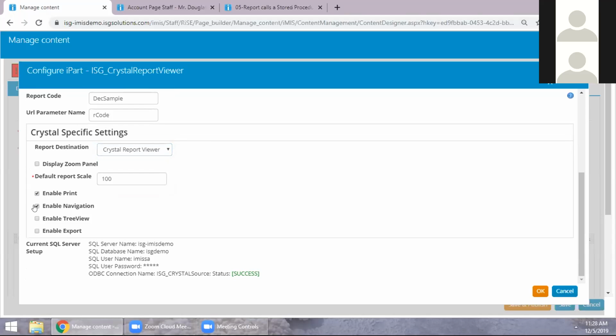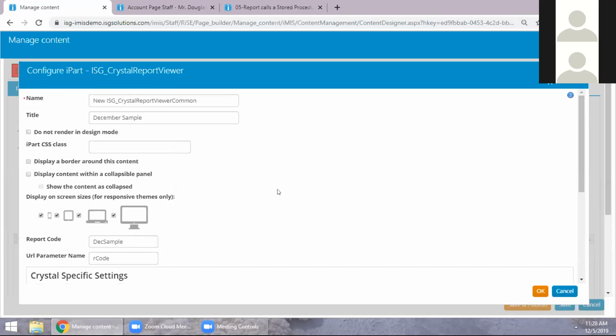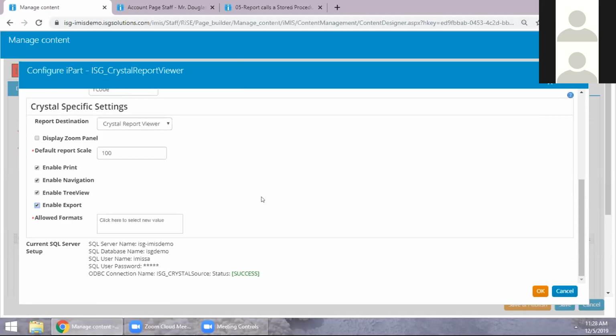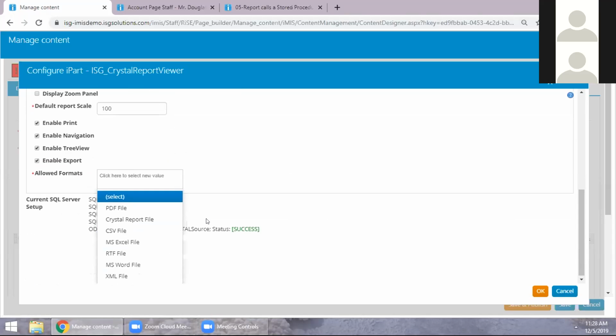The navigation is going from page 1, 2, 3, 4. Tree view. If you actually had a report where you could expand and shrink the subsections of the report, you have the ability to do that in the Crystal Viewer. Next, we have the option for enable to export. You'll notice that when we enable the export, we have a series of formats that we're allowed to export to.